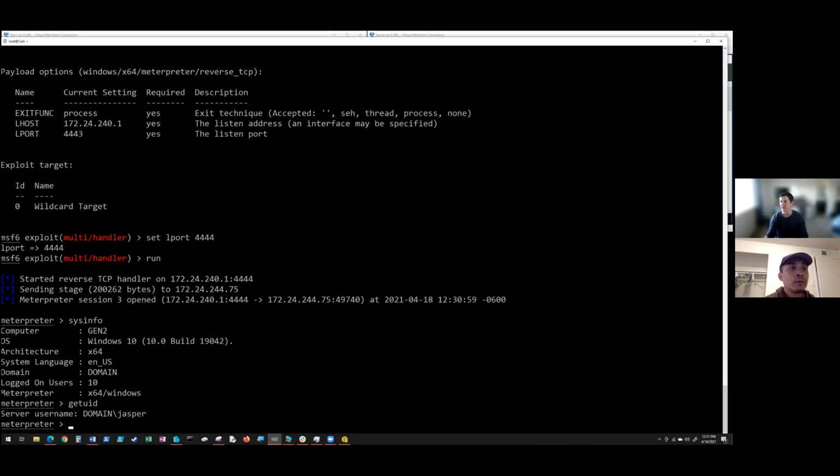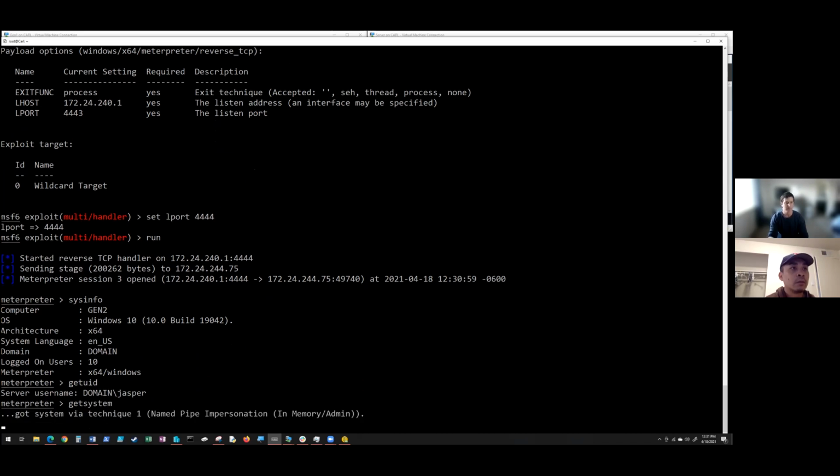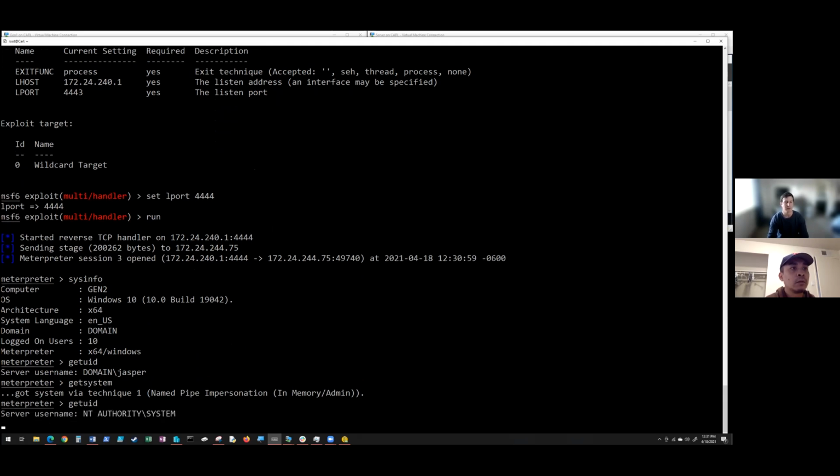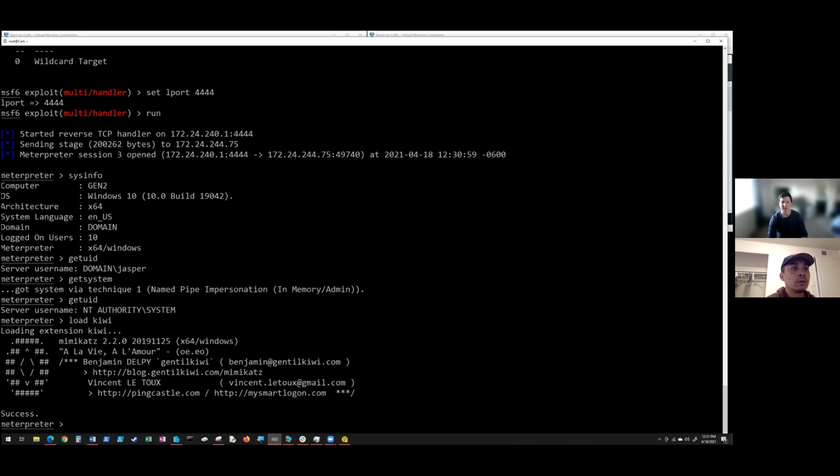Okay, we know we need system level access in order to scrape those. So getsystem, fine. That's easy peasy because it's being run as local admin. Get UID, show that we are SYSTEM. So now we're going to load up Kiwi and try the same exact attack. Everything is the same so far. The only difference is the protections on the machine.